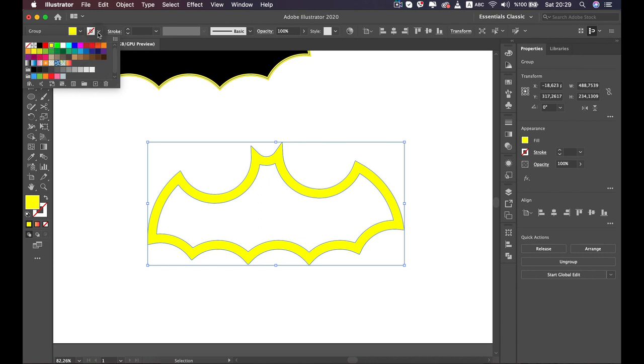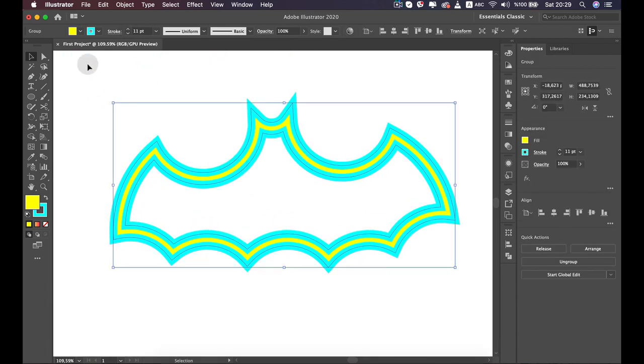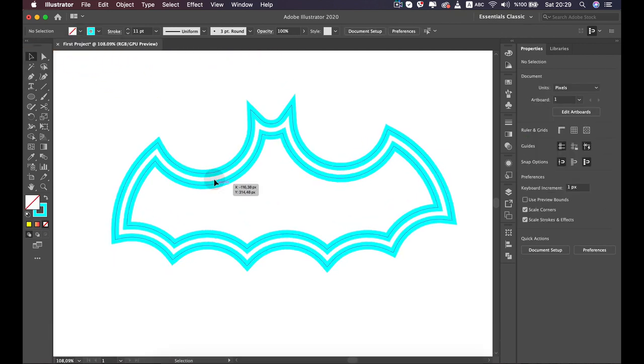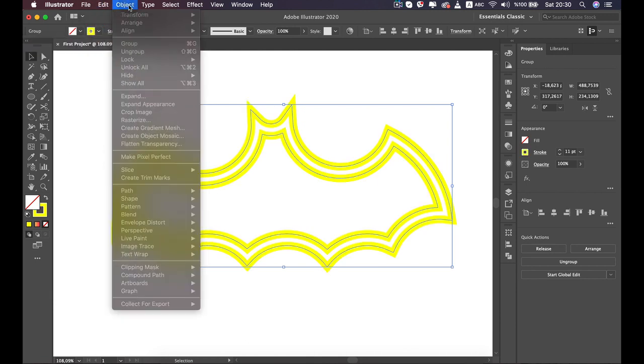And we can change the color as we want. And then with this one, we can add even more stroke. Let's add the stroke to this one. Just like this, we created this style. Now if you want to disable the fill like this, and then change the color to yellow. And we can do this over and over again.